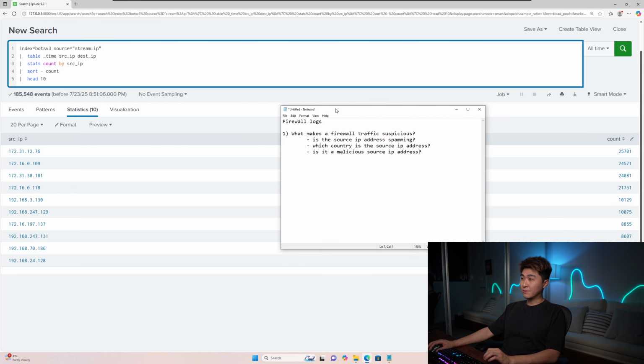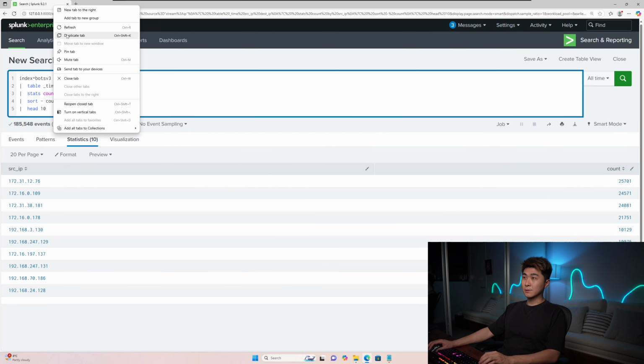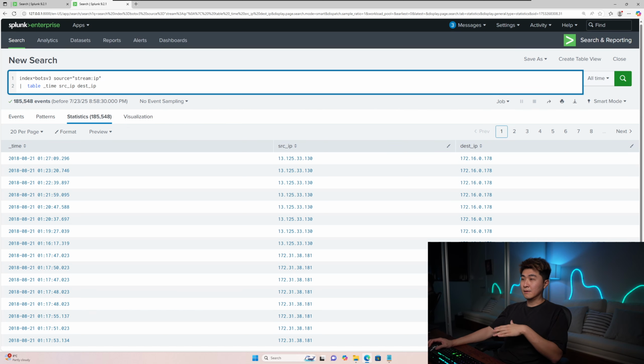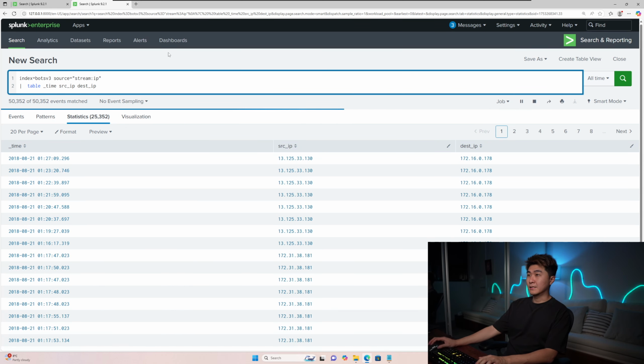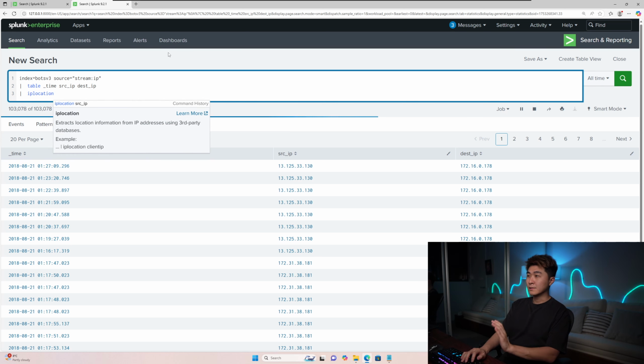Now let's answer the second question, which is which country is the source IP address from? So what I'm going to do is to duplicate this tab. So we're saving this particular search for our dashboard later on. Alright, so now we're back to the table. So what I'm going to do here is to put in iplocation, which is a function that allows us to determine the source country from the source IP address. So I'm going to put in the source IP as the field.